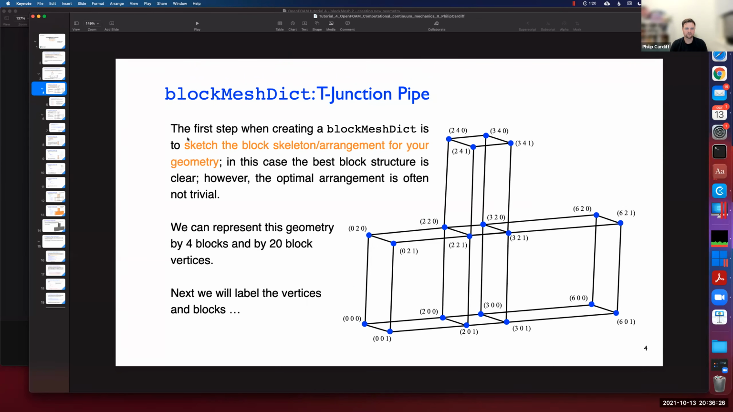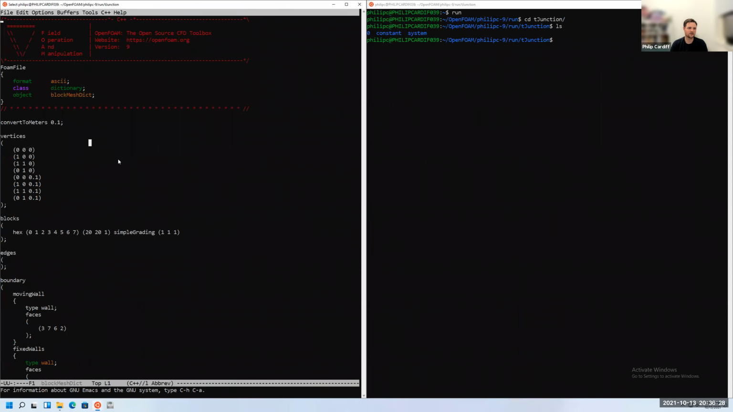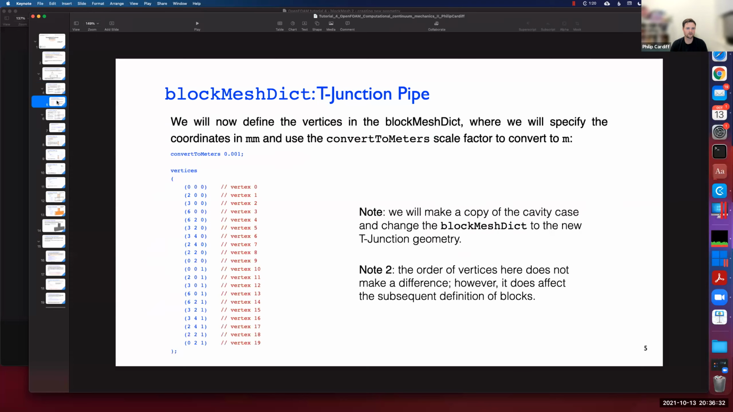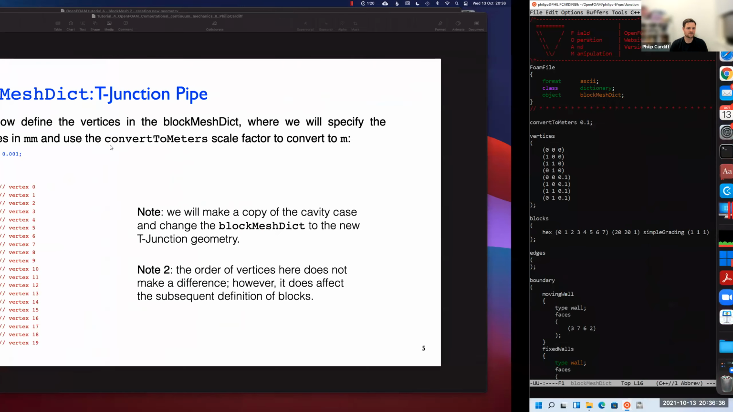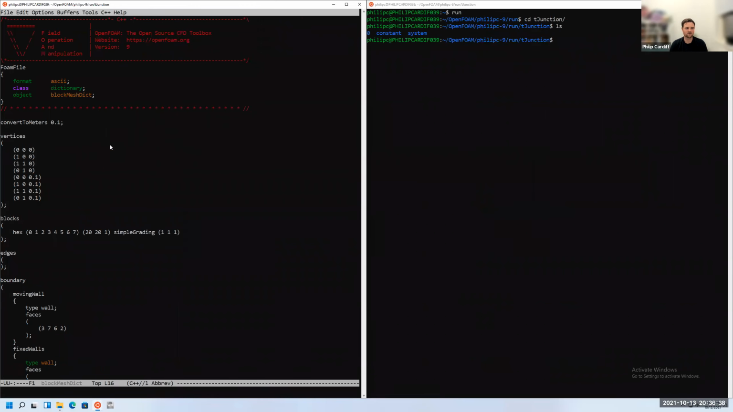So what I'm going to do is in my convert to millimeters, you can see I've given the coordinates here. So I'm going to give everything in millimeters, and then if you set this global scale at the top convert to meters, that will multiply all these millimeters by 1e-3, so that will make them into meters.